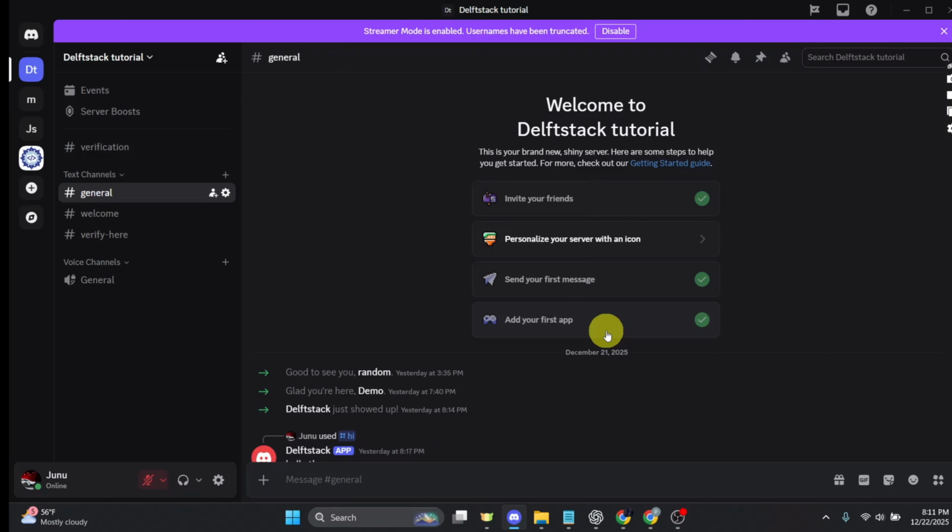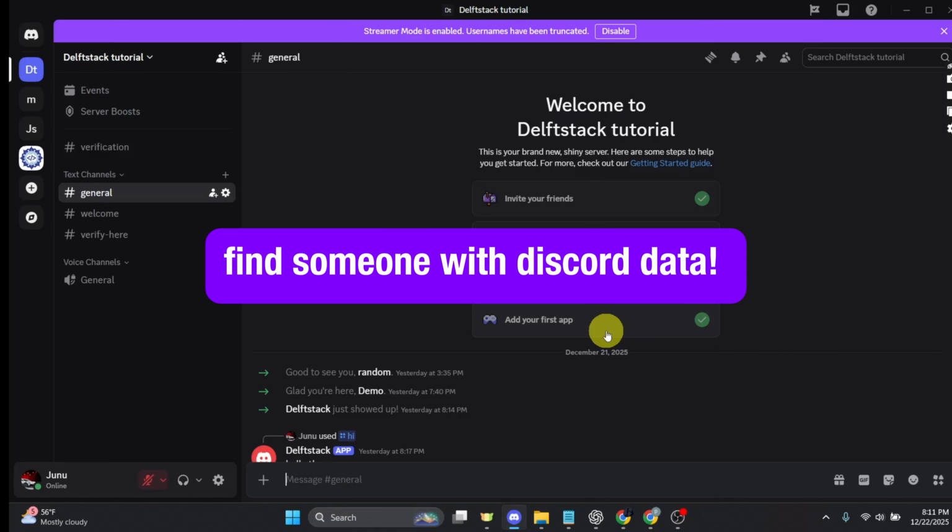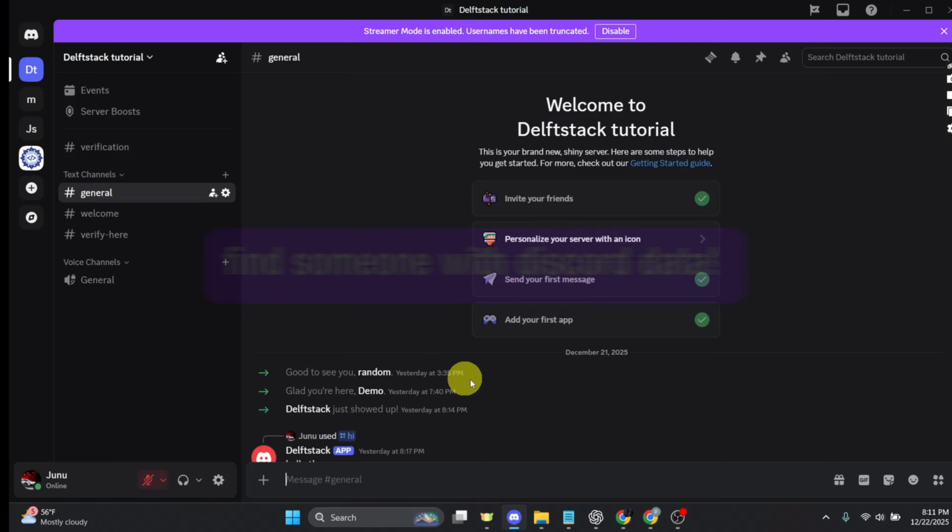In today's tutorial, we will learn how to find someone on Discord using their data. There are a few different ways to find someone on Discord. You can add them as a friend and start messaging. The most common and easiest way is by using a username.